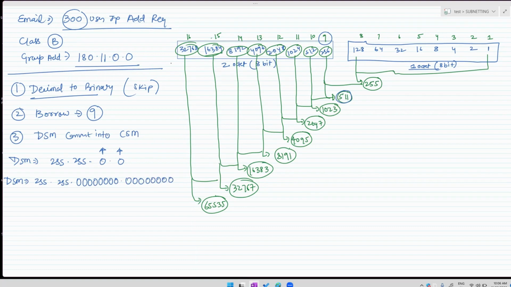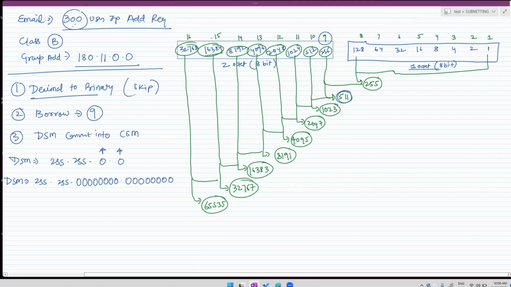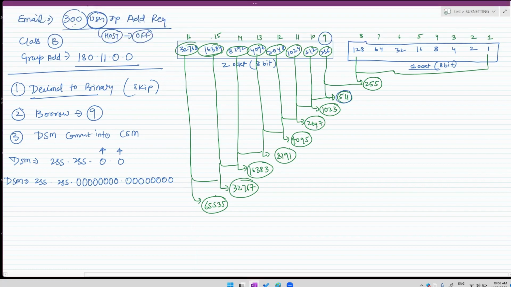Right now, which concept are we doing here? Users. Users means we are doing host. For host we need to turn bits off. How many borrow bits are we getting right now? Borrow bit is 9. So 9 bits we need to turn off, and the off bits come from this side: 1, 2, 3, 4, 5, 6, 7, 8. So the last octet is completely off, and in the second octet only 1 bit is off.